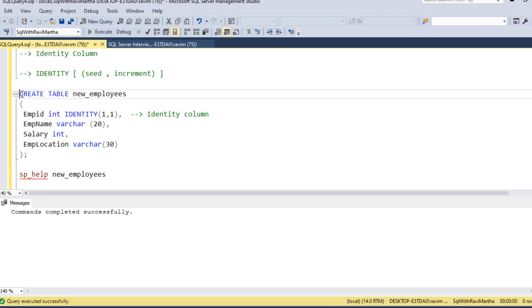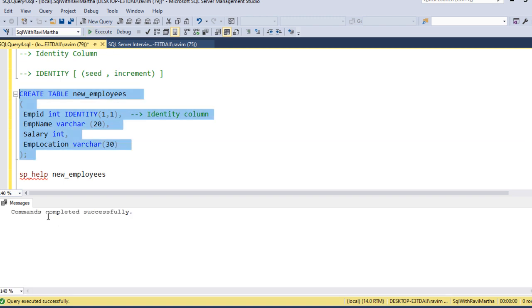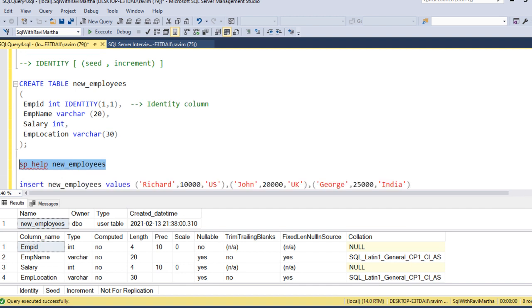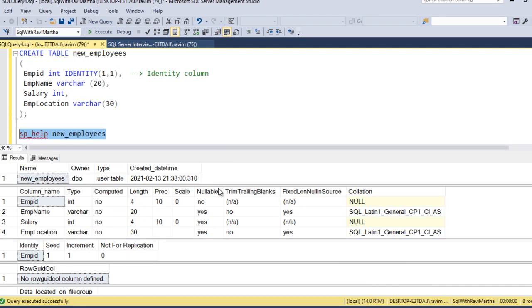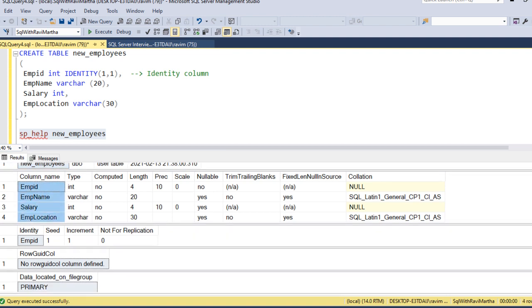So I'm going to create a table new_employees with identity. We should specify identity 1, 1, which means this is an identity column. So let me create this table. So the table got created. Let's see the table using the sp_help. So that's the table. It's having four columns. And we have the identity, this is the property, and the identity is on employee ID, seed value 1, increment value is 1. Right? So this is what identity column is.